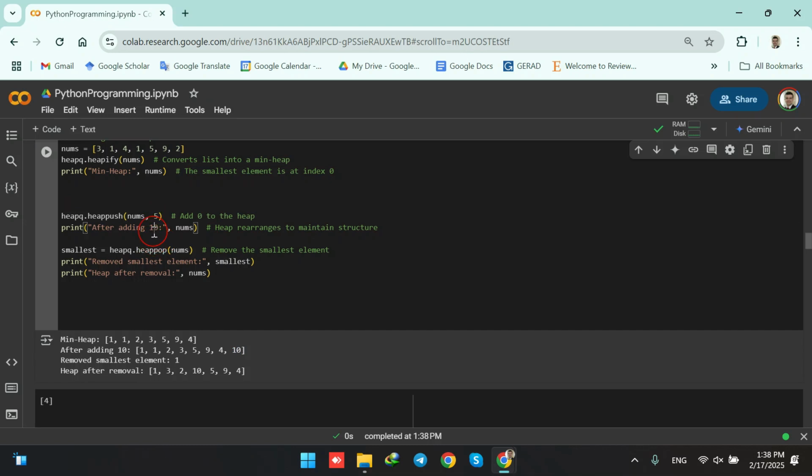So if I add, for example, 5 here, again we see 5 at the end, because 5 is not the smallest number, so the min heap is going to start with the smallest value. And just note that it's not a sorted heap. Okay, it's only a min heap, meaning that it is going to start with the smallest element. This is what it's going to do.